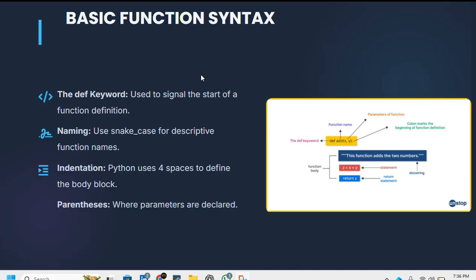Basic function syntax in Python. Defining a function is straightforward, not complex. It is a simple function definition in Python. The def keyword is used to signal the start of a function definition. Naming: use snake case for descriptive function names. Indentation: Python uses 4 spaces to define the body block. Parentheses: inside the parentheses we declare the function's parameters.